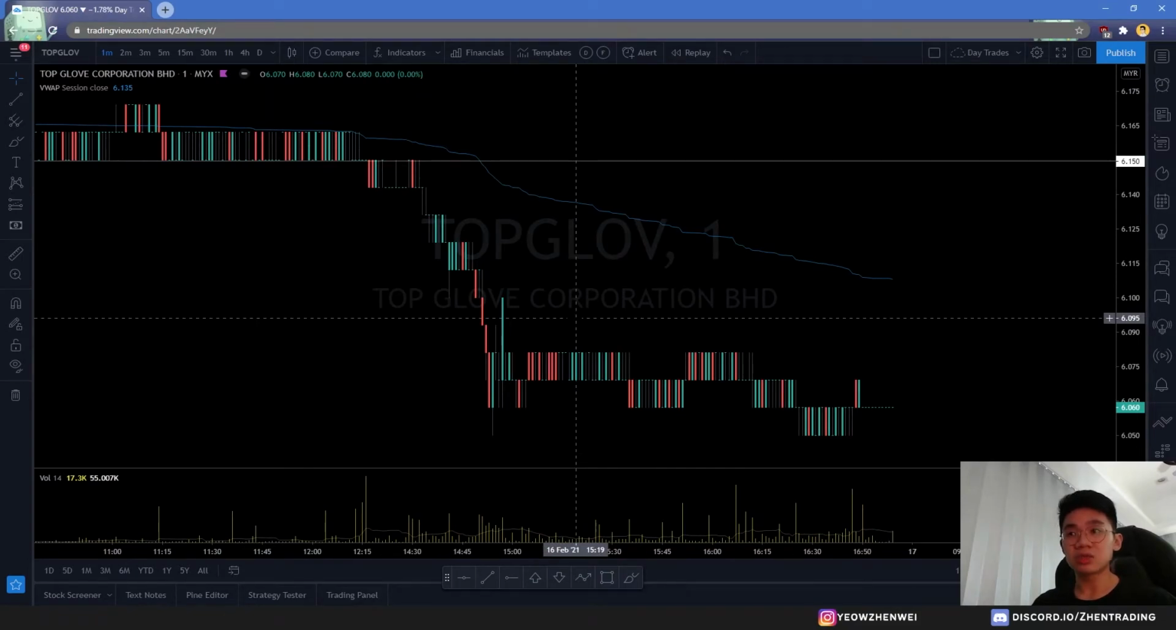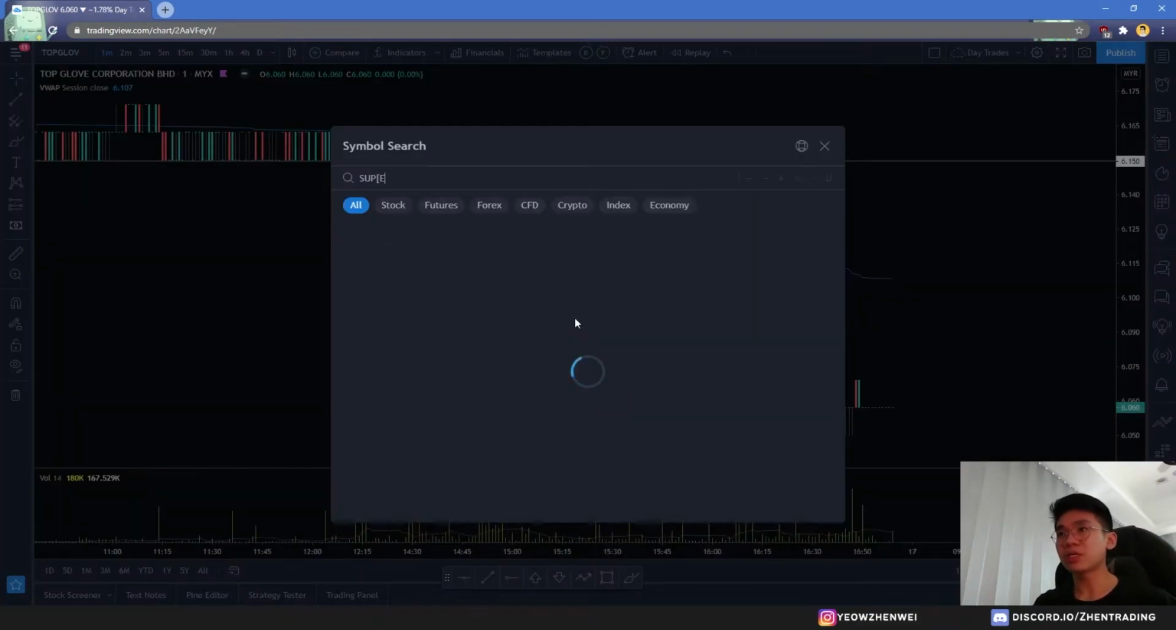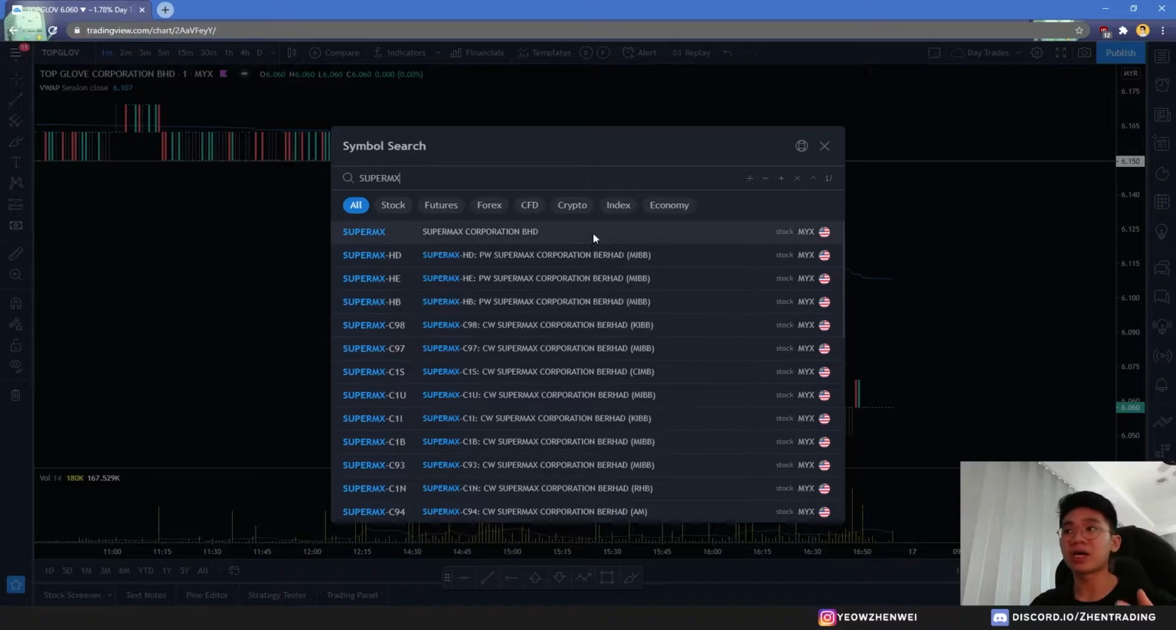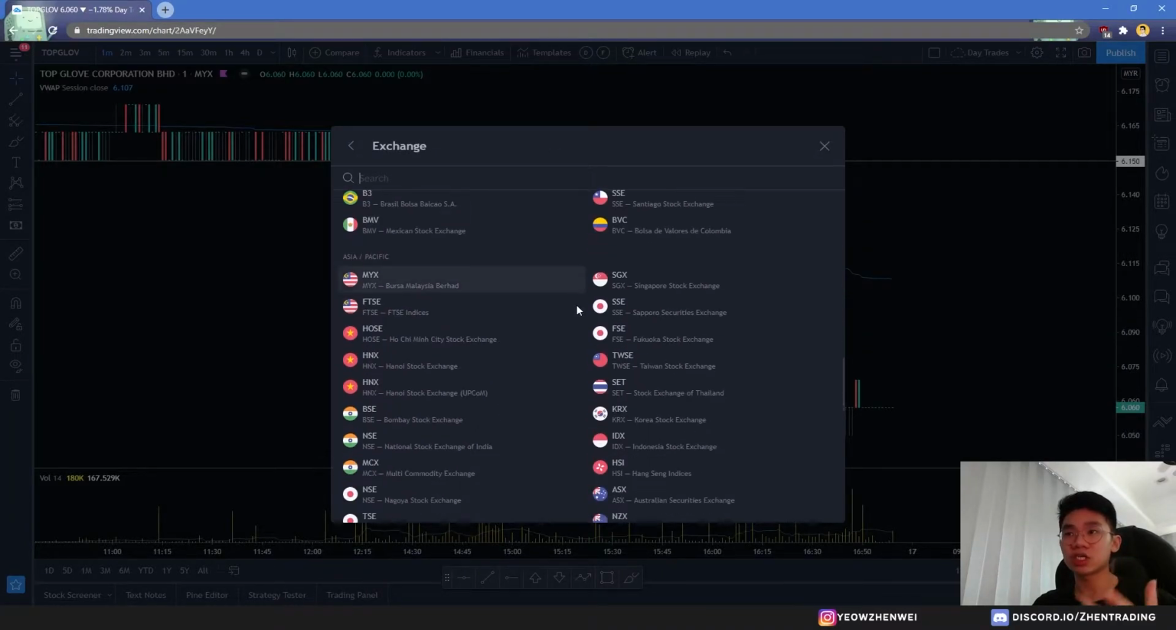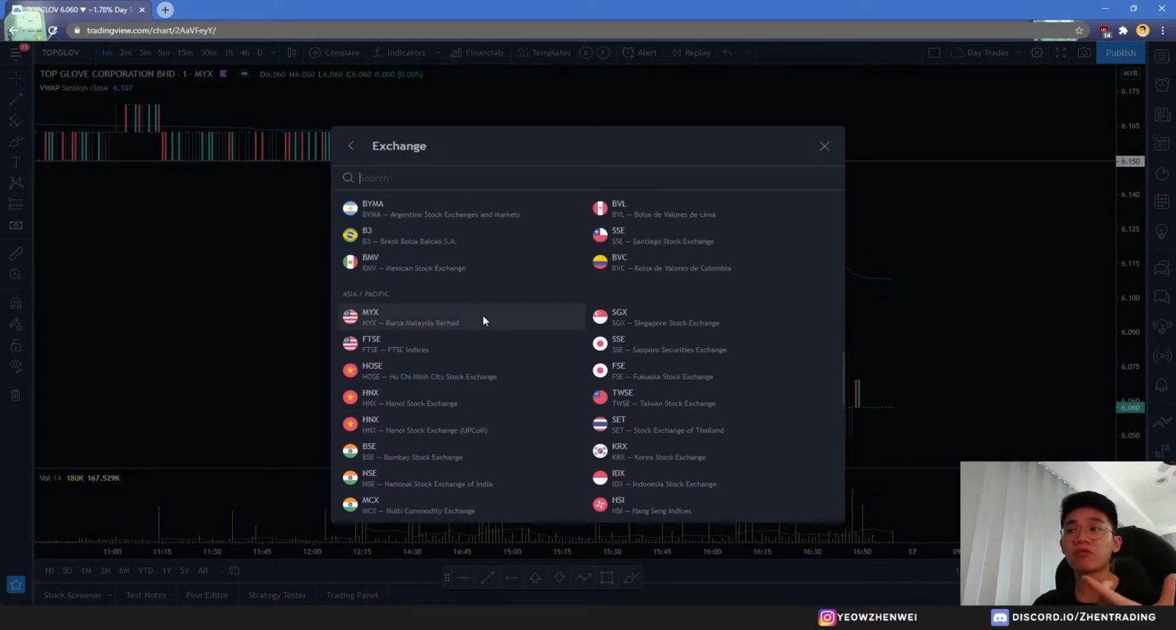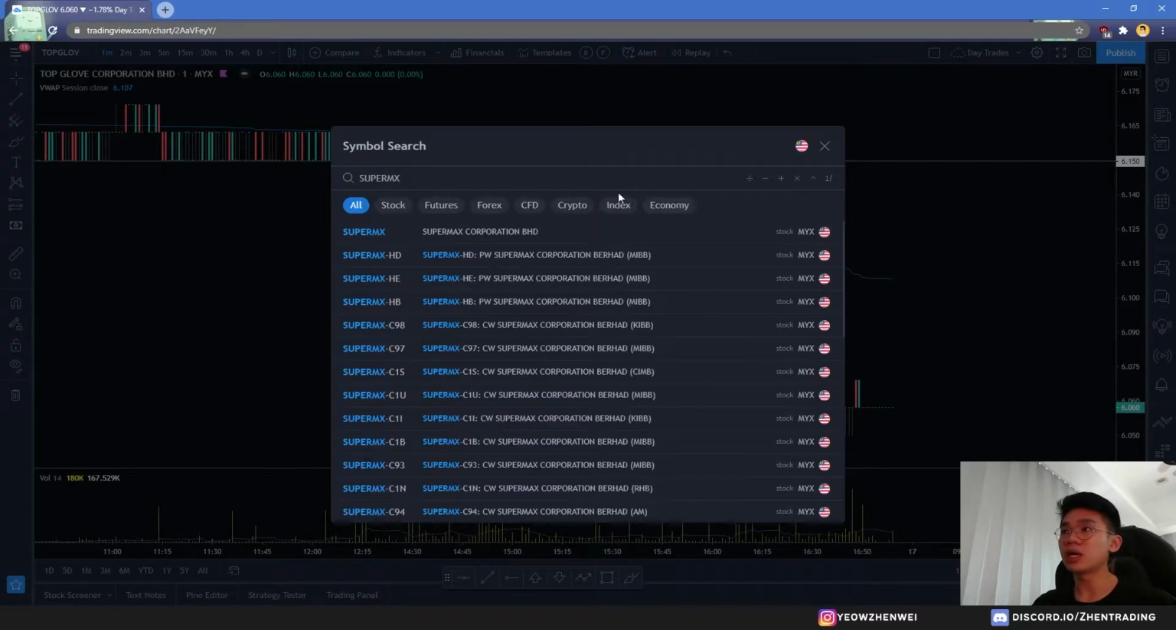The other way to do it is, when you're on the chart, just start typing and you should be able to bring up the search bar as well. If you want to look for exchange specific tickers, you can come up to the globe up here and look for the exchange that you want. In our case, if I want to look for Bursa tickers, all I gotta do is choose MYX, which is Bursa Malaysia, and everything I search for is from Malaysia.